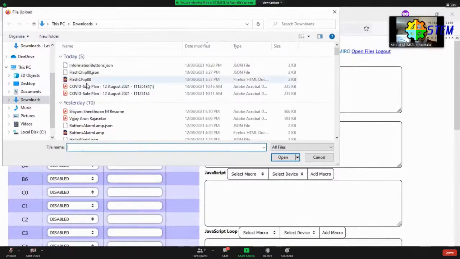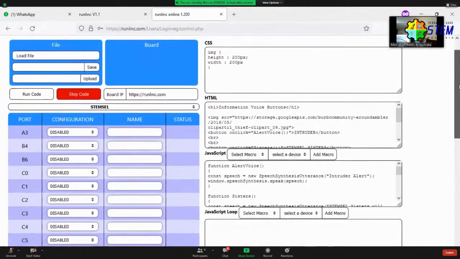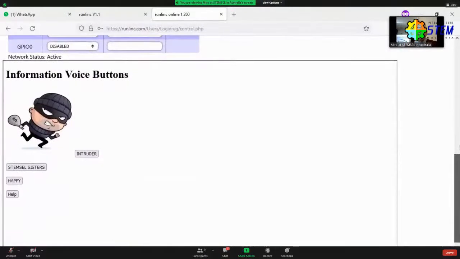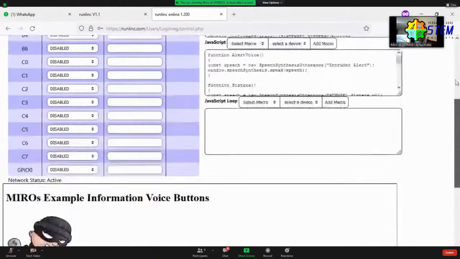That, of course, will be in downloads, so it'll be in information buttons. So we have that here, and then we can check on this version that it's working. Intruder Alert. And what I'll do, just so that everyone can recognize it, I'm going to call it Miro's example, because I'm going to share this with you right now. I'm going to make a share. So Miro's example, we have it at the top.